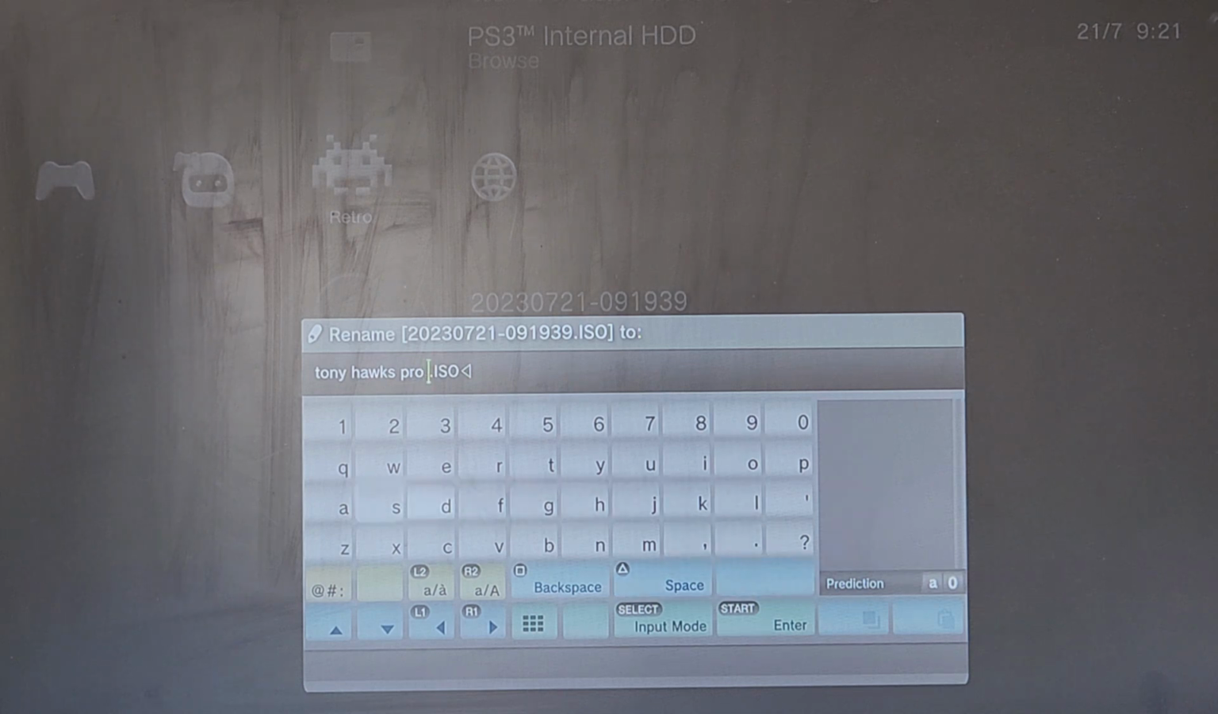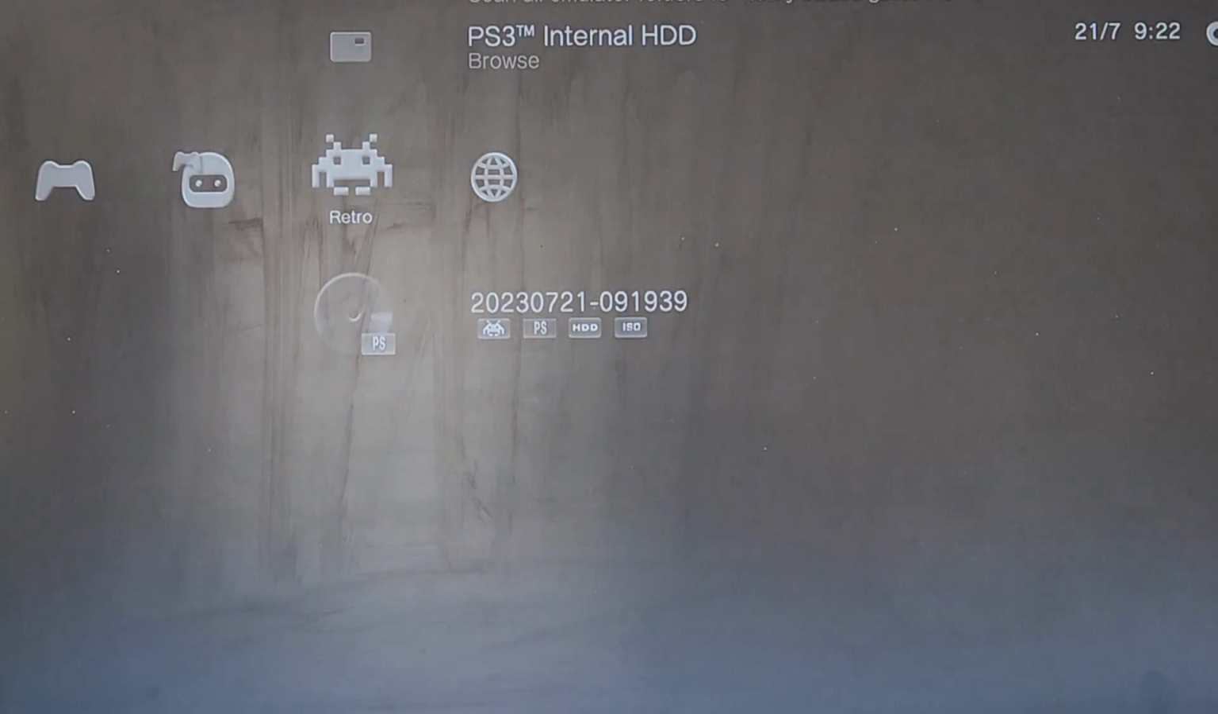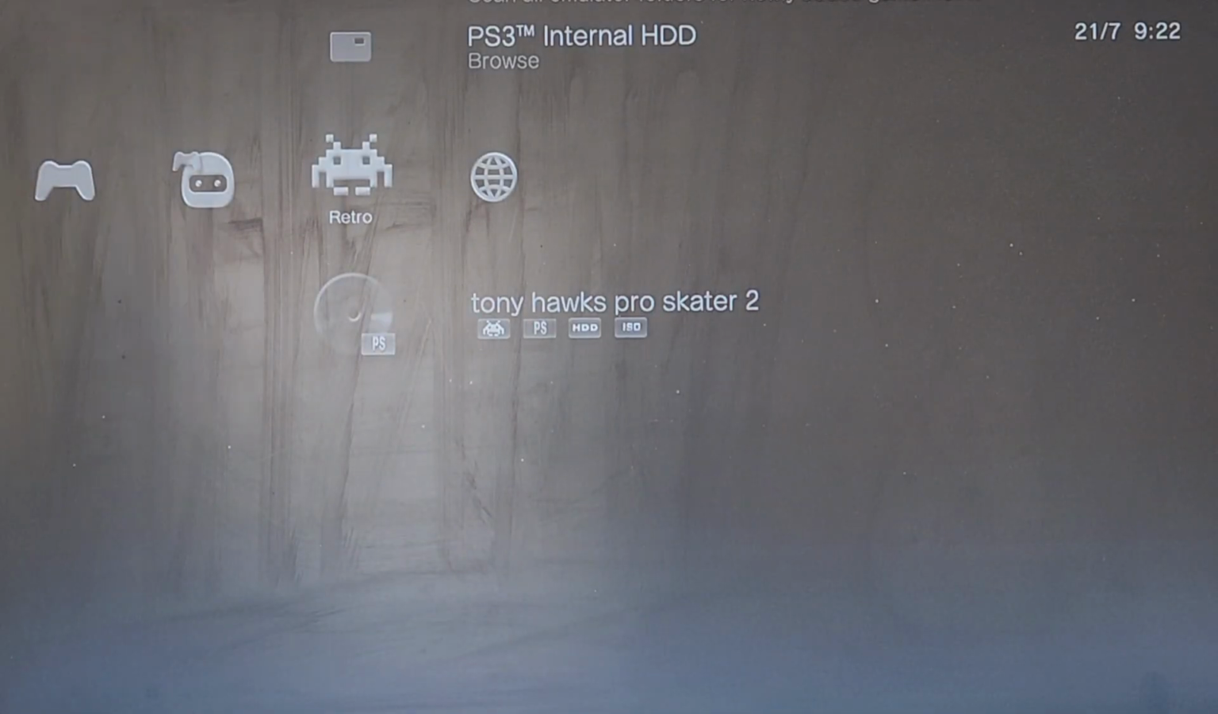Just me to choose one with a really long name, eh? Okay. And we'll just move to the front where it says ISO and then press enter. And there you can see Tony Hawk's Pro Skater 2. If I want to run this, I will just simply press X.